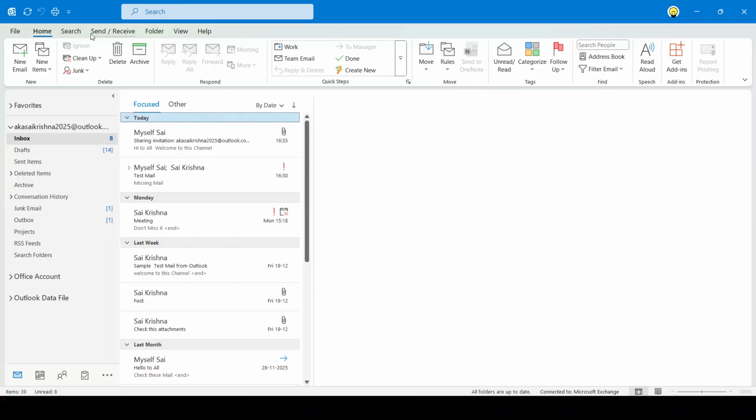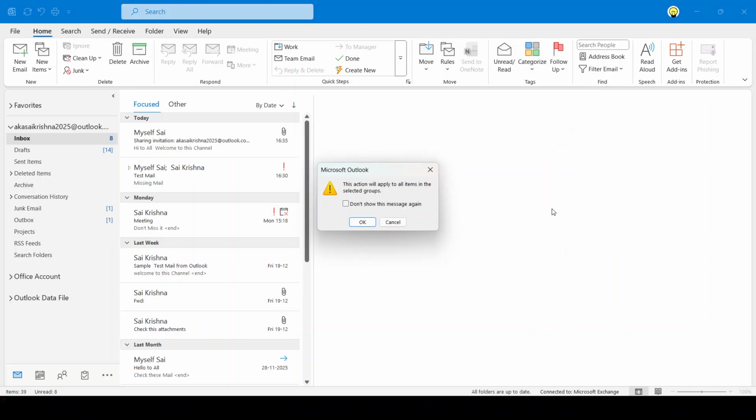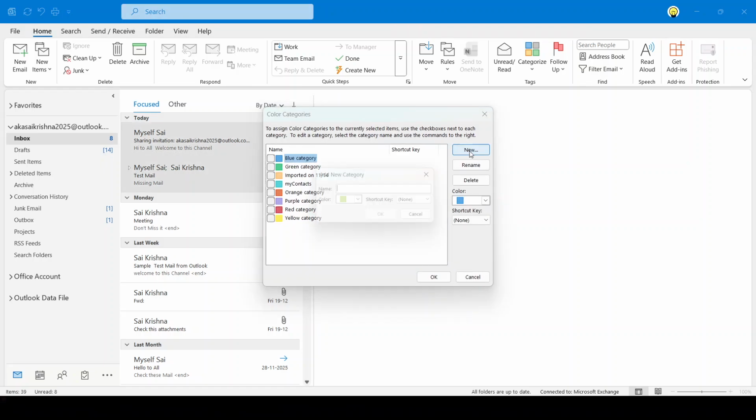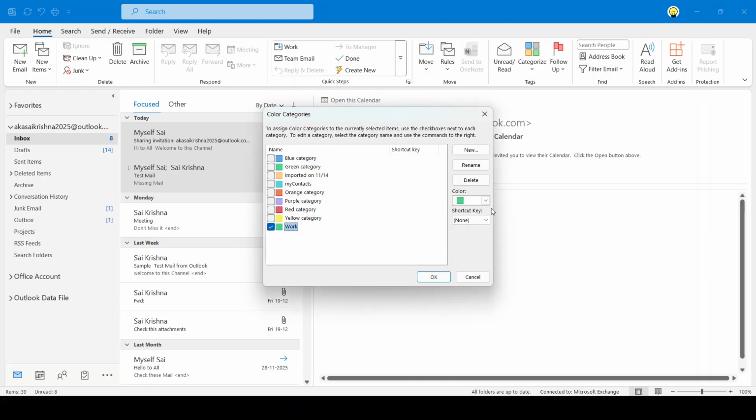On the Home tab, look for the Tags section and click Categorize. From that menu, choose All Categories. In the window that opens, click New. Give your category a clear name, like Work, pick a color that stands out for you, and then click OK or Save. That creates the category so you can use it right away.